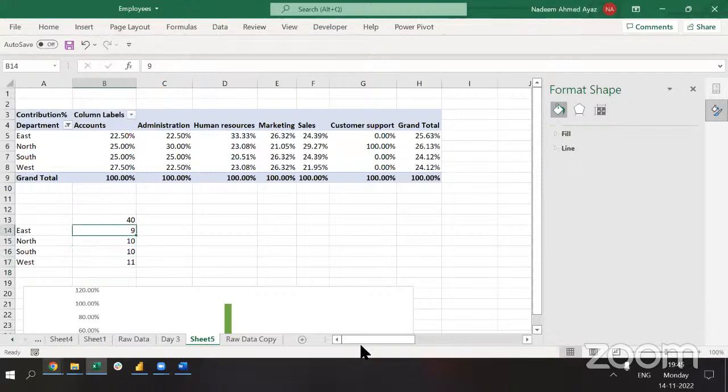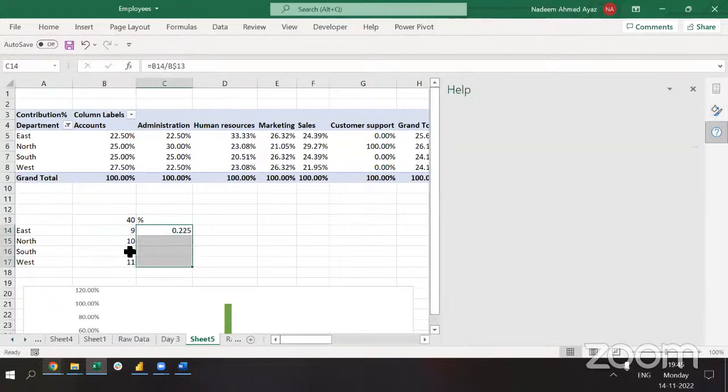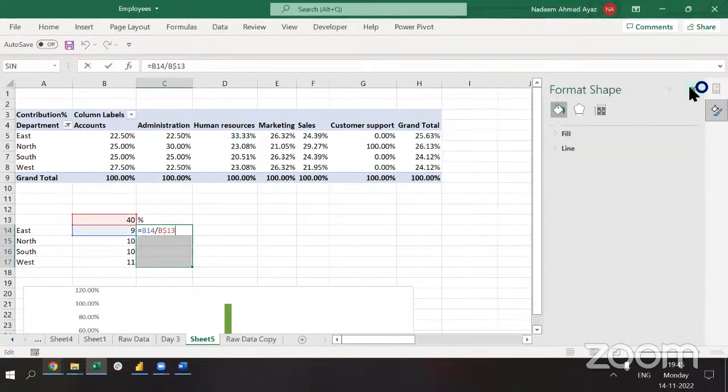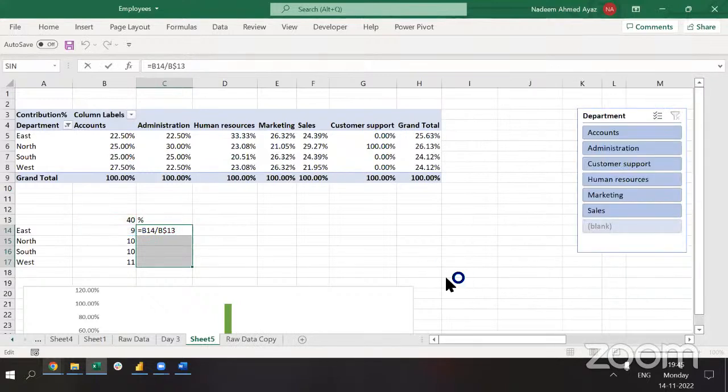Now let's try to calculate the percentage, which is 9 by 41. The row is not going to change. The row is going to remain 13. That's why the dollar is at the 13. B can become C, not relevant. For now, row is important. So I put the dollar there. I will do a control enter, or you can do a control down, either way, whichever is convenient to you. And convert it to percentage. Control Shift 5 is what I pressed.